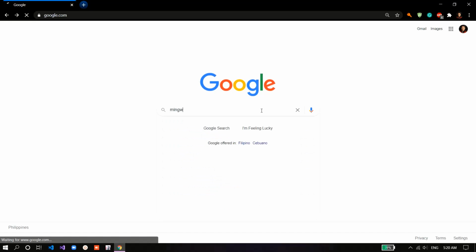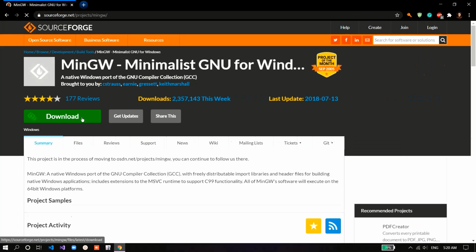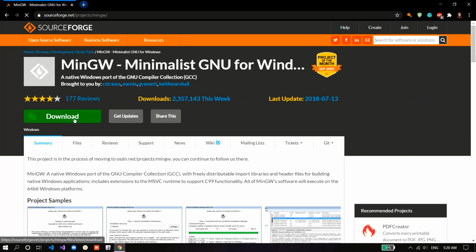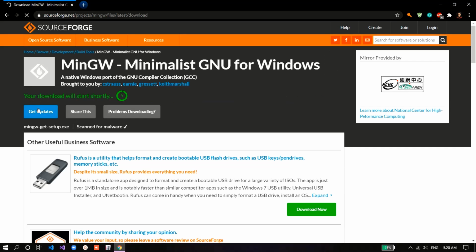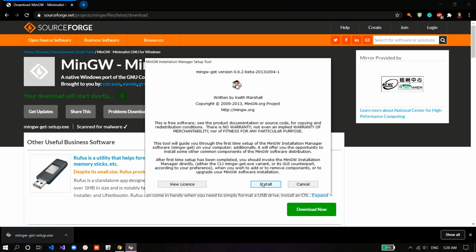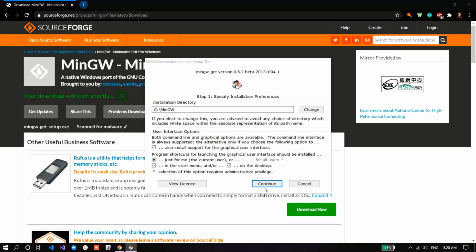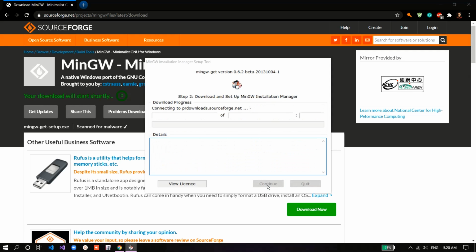You need to open Google Chrome, search for MinGW, and then click the download under the SourceForge site. And then wait for the site to give you the installer, open the installer, run it, click install and choose the installation directory. Click continue if you agree to the default installation directory.